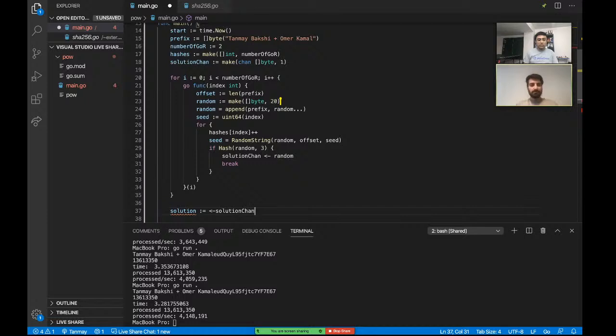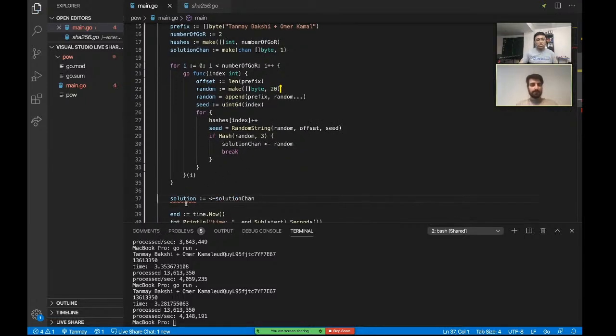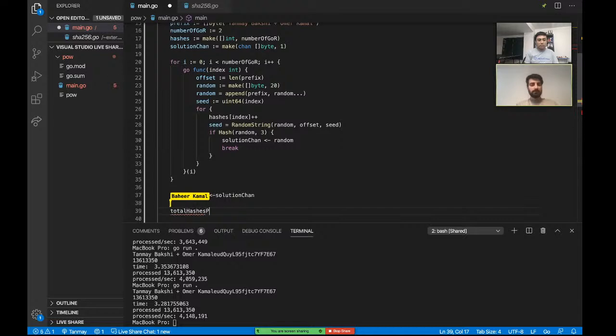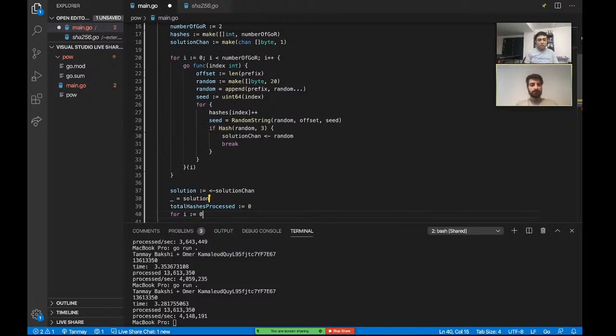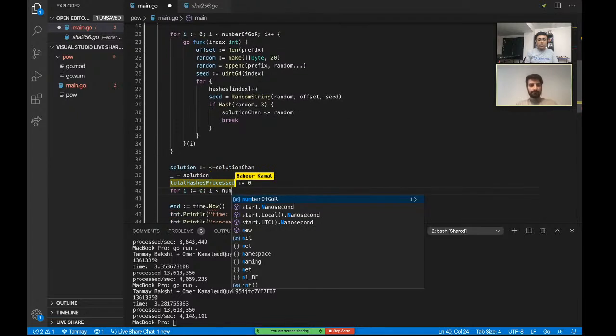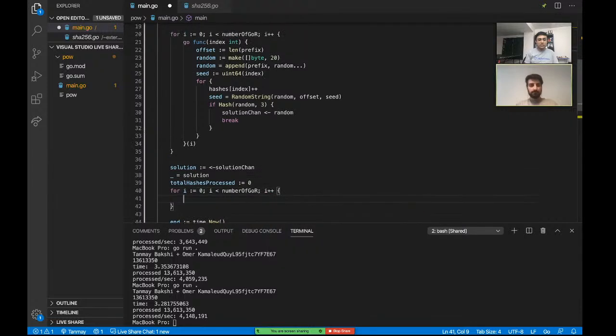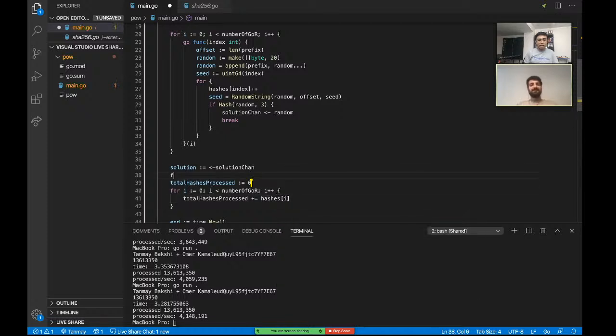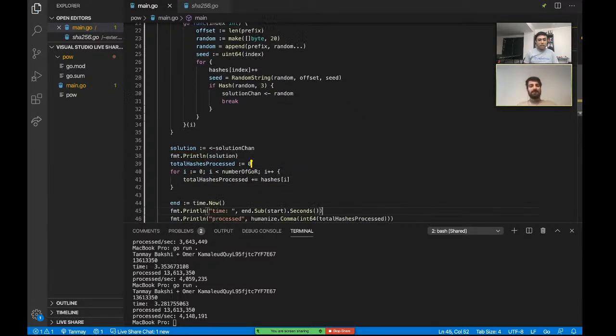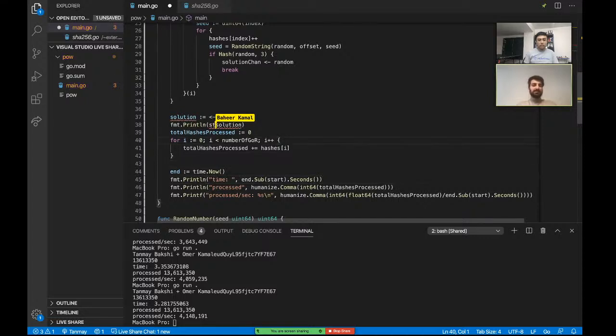So basically, we're listening on that solution channel, and right as we get a solution, we're gonna continue. Total hashes processed, we'll set that to 0, and then just do a small for loop. I less than number of goroutines, I plus plus, total hashes processed plus equals hashes I. And then we can actually println the solution. So let's print it out as a string.